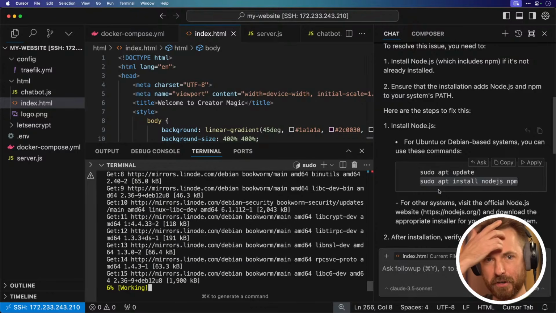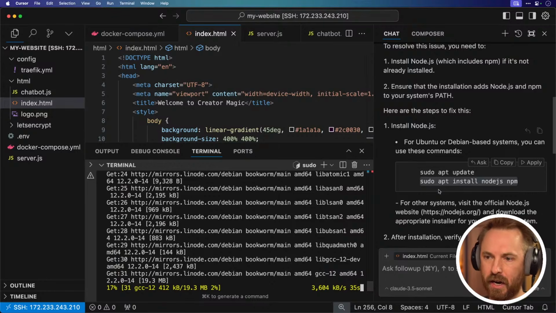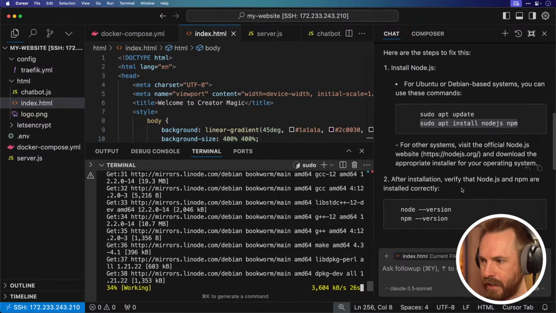How do you open Cursor Composer? Good question. Command I, or if you want God mode, it's Command Shift I, which makes Cursor Composer full screen.